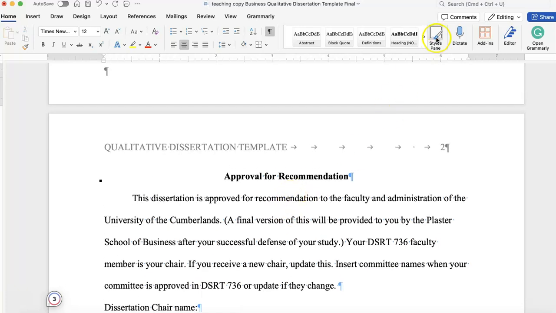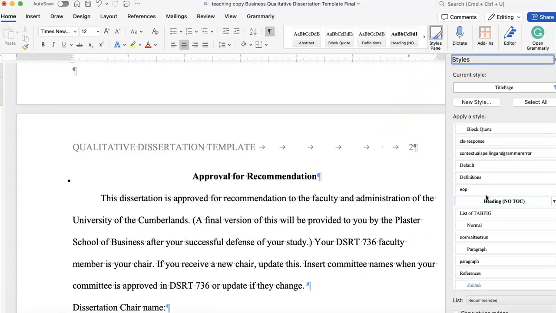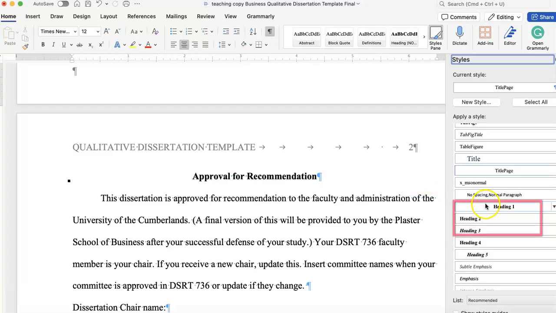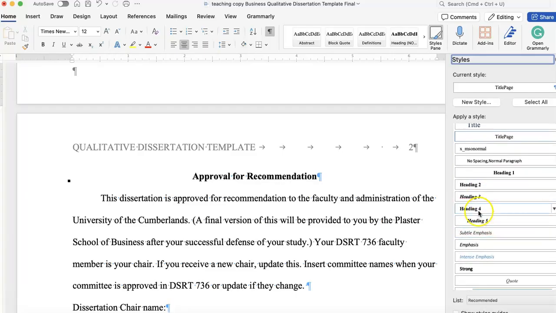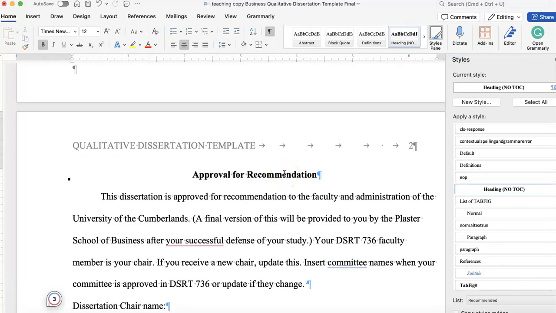The second thing I do is I go up here and I pop out the styles pane. I've got my styles on the right hand side, and the only styles you need are normal, heading 1, heading 2, and heading 3. Do not use heading 4 or heading 5 here because they won't format properly. Okay, so you'll notice that this heading, approval for recommendation, has the style heading no TOC. That means that this heading will not appear in the table of contents.